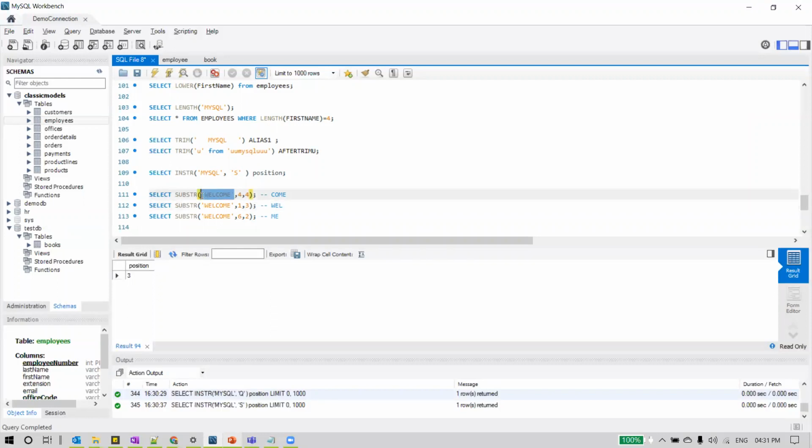So the first parameter is what the actual string is, and the second parameter is the starting position from where we want to pick up the substring, and the third parameter is how many characters you want to pick from that string. You can see here we gave it as 4, meaning 1, 2, 3, 4. So the position of C is 4, so it has to start with C, and from there we want to read 4 characters. So from there 4 characters is COME. So COME should be written.